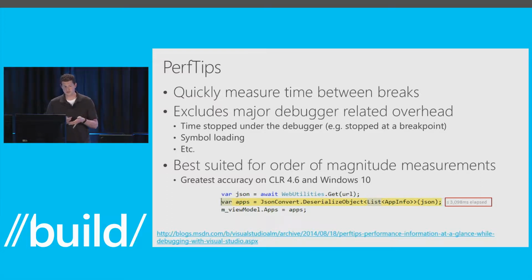You don't want to use it for individual milliseconds, but if you step over a query to a database and it takes 6 seconds, it was pretty close to 6 seconds, right? So no more going and adding stopwatches or trying to time things that way in your code.